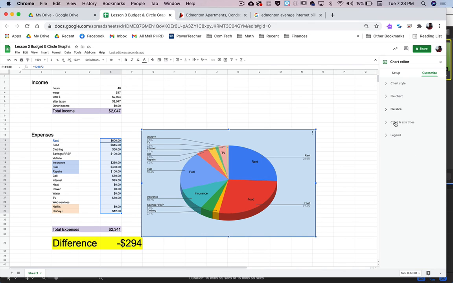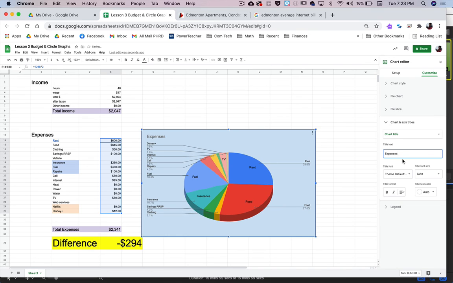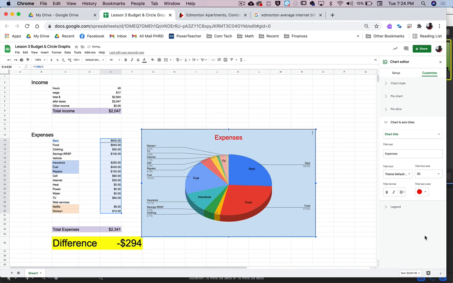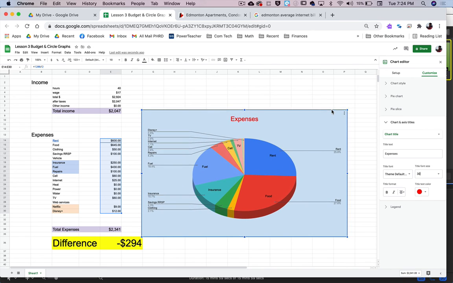Close pie slice. Open chart. Chart title. We need to change this chart title. So click in here and we're going to say expenses. Awesome. I want to make this color red. And I want to put it in the middle. Click on alignment and center. And as far as size goes, what if I made that 30? Yeah, I think that's good. Okay, and we can make this graph even a little bit bigger so we can see things a bit better. Awesome. Close this chart and access title.